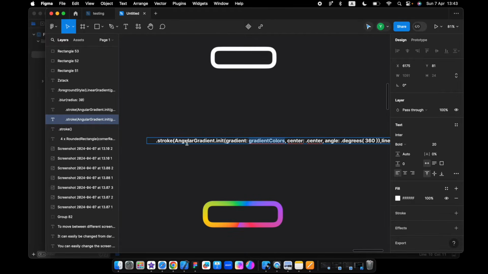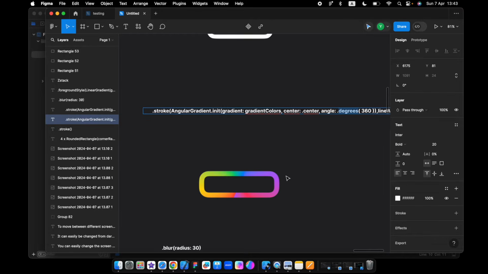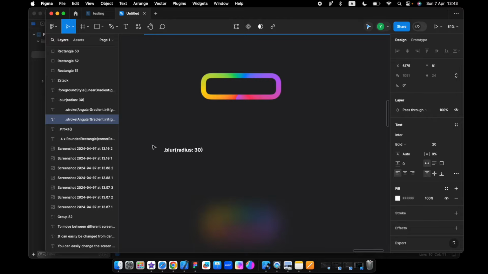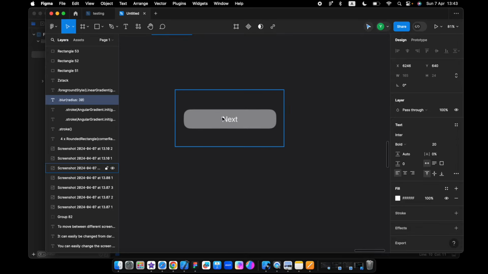We need the angular gradient because we have this option, angle. We can make the degrees 360. This means we'll spin over and over in a circle. After we have these colors, we add a blur of 30. It will become like this. Then we add our text. It will be very simple, just a text with a background.